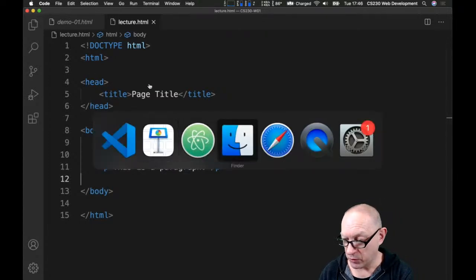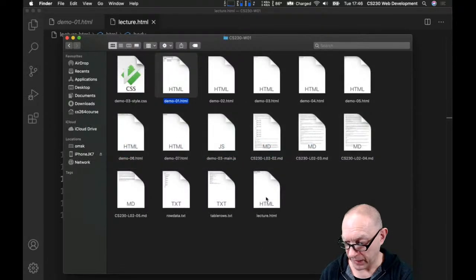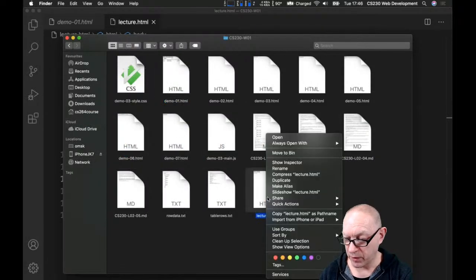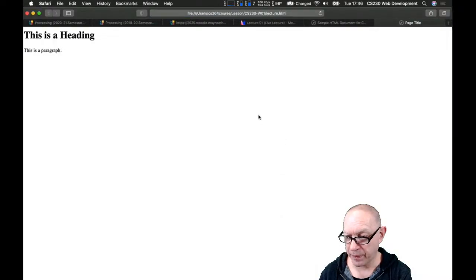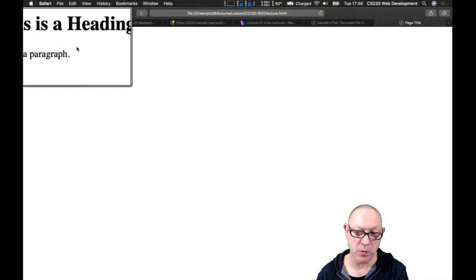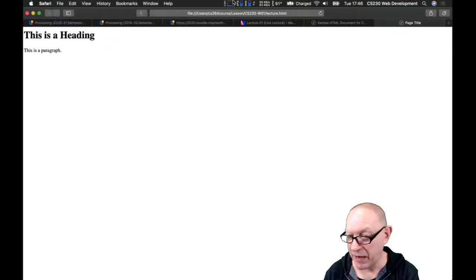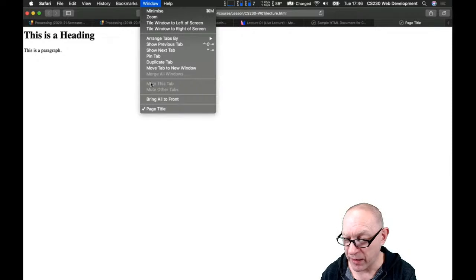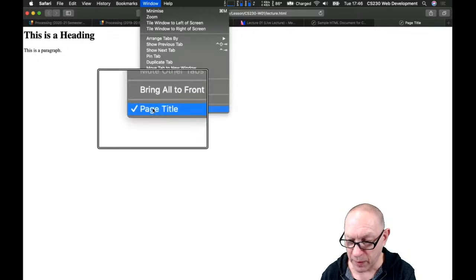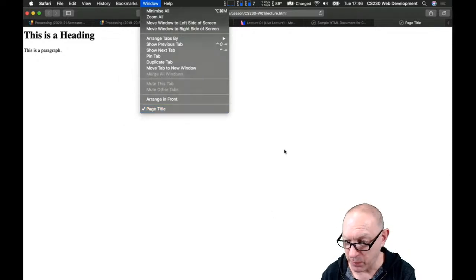I'll go to lecture.html. It's here. I'll open it with Safari. Okay, and this is what we get. So we have structured some content. You'll notice that the page has a title. So the window has a title, the page title here, and that came from the actual code.